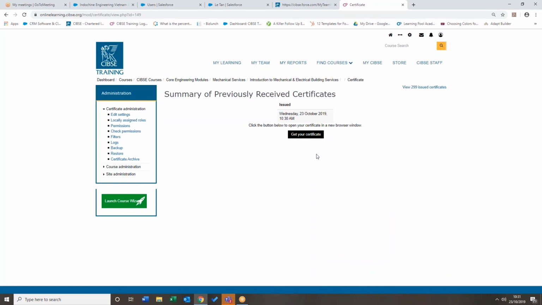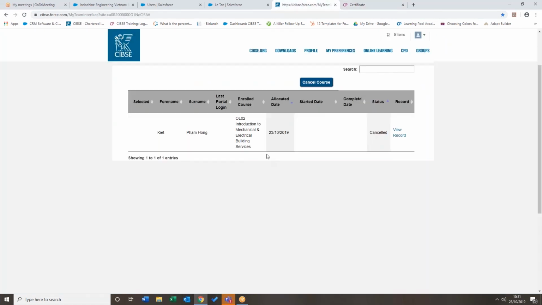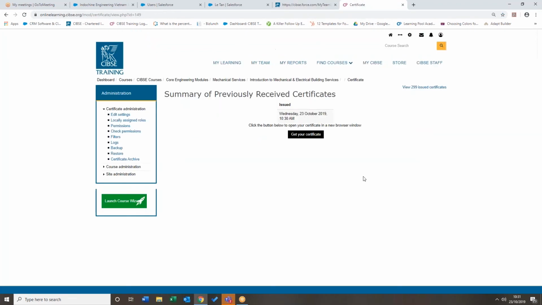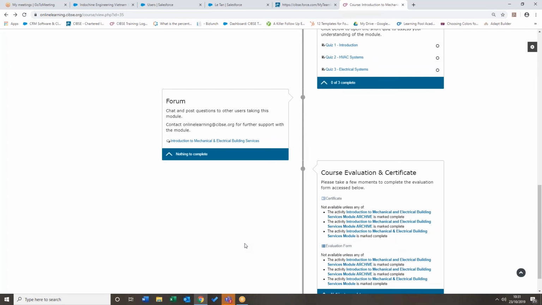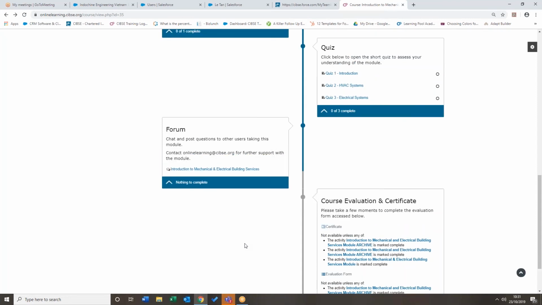Does that make sense? Yeah, I understand. So once they receive this, the completed date will come up here. You would know that they finished, and they would also know that they finished the module. Okay, understood. So this means that each course will have its own certificate. It doesn't mean that we have to combine several courses to get the certificate. The user can only get the certificate once they've completed the training.